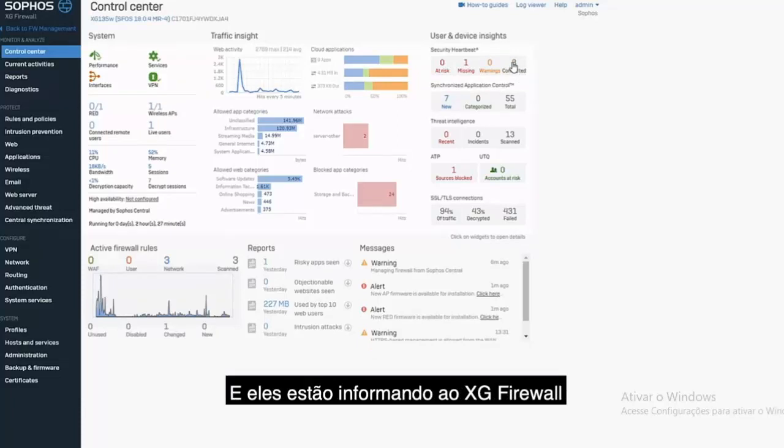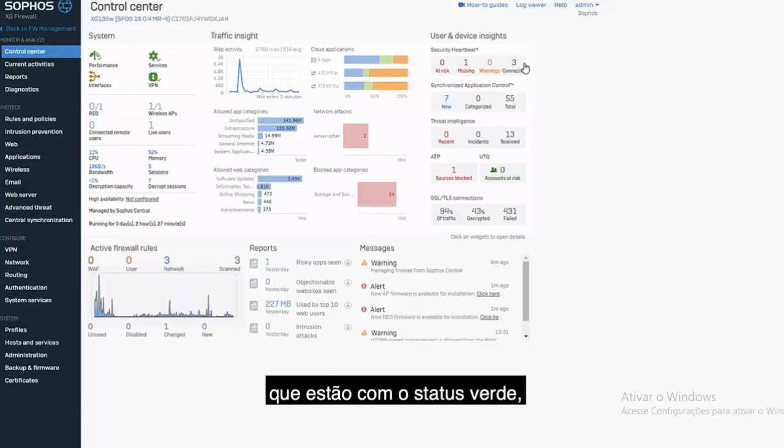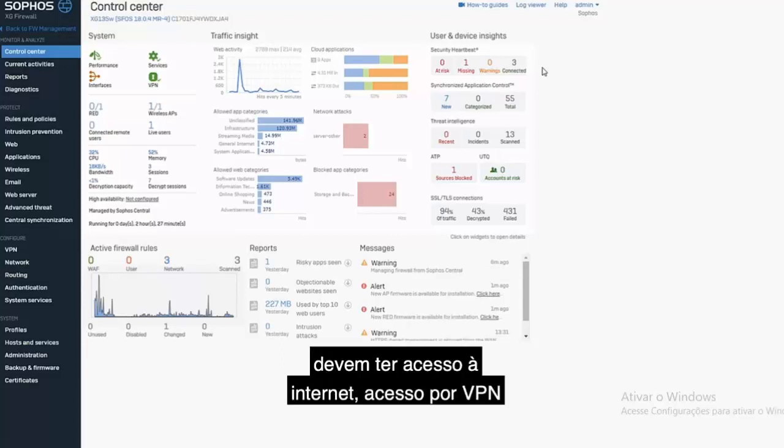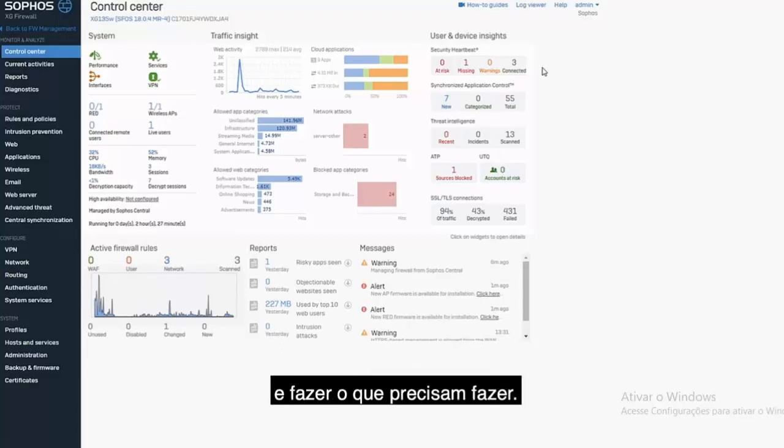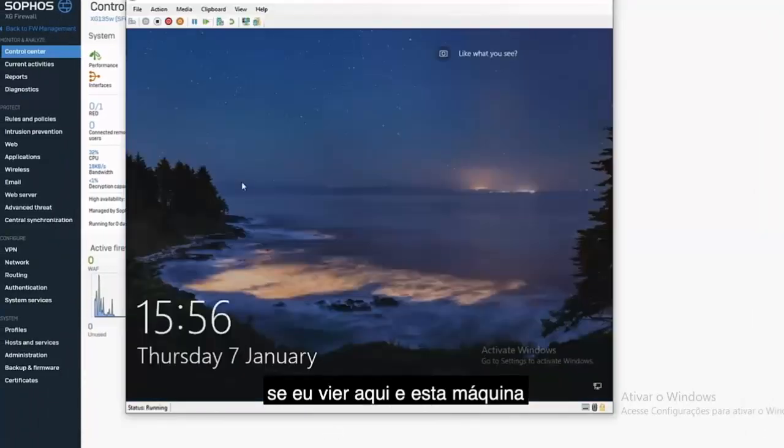And they're telling the XG firewall that they are in a green status, so there's nothing wrong with those. They are perfectly healthy, and they're of no concern to me as an administrator. And that means those devices should be getting access to the internet, access over the VPN, and do what they need to do.